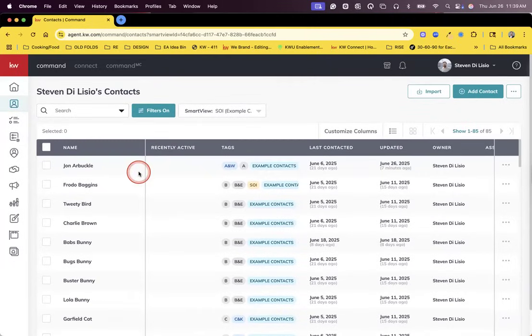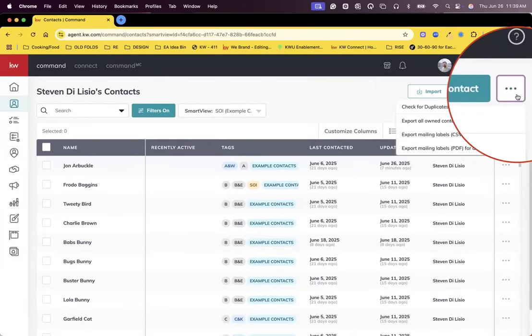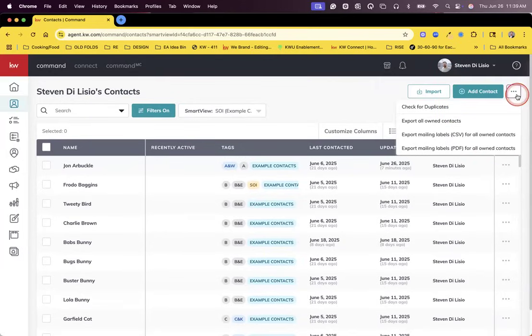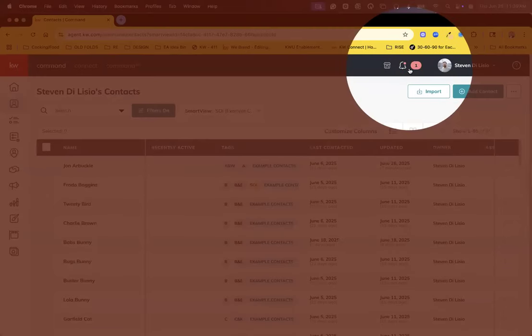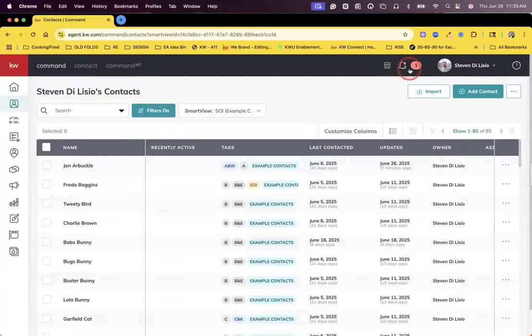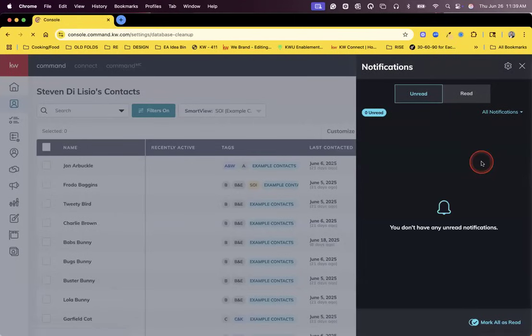So merge, great tool. But there's another level to this. We don't have to look through our database to find those people. Command will do it for you. And all you have to do to ask Command to look for duplicates is click on these three dots up here at the top right of the screen. And the first option is check for duplicates. And it will run the scan. After it's completed the scan, you'll see right up here at the top of the screen, I now have a 1 in my notification bell. And when I click on it, it says I have 3 pairs of potential duplicates. And I'll click on Review Duplicates.